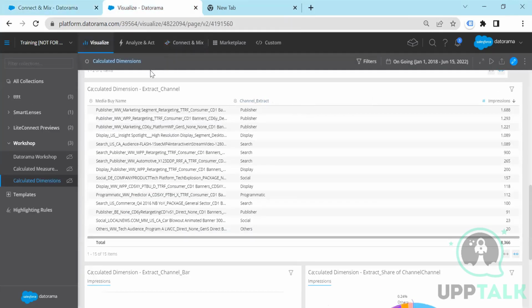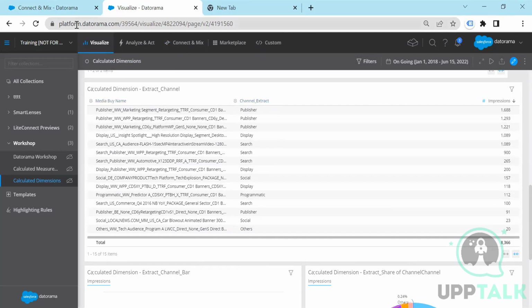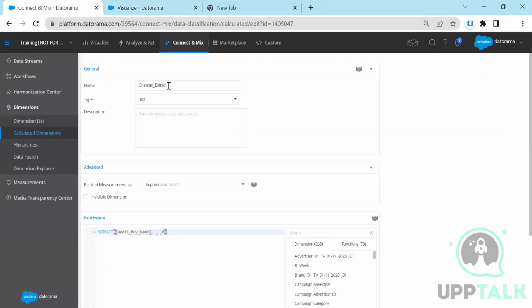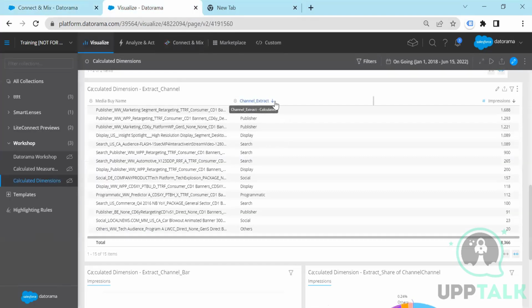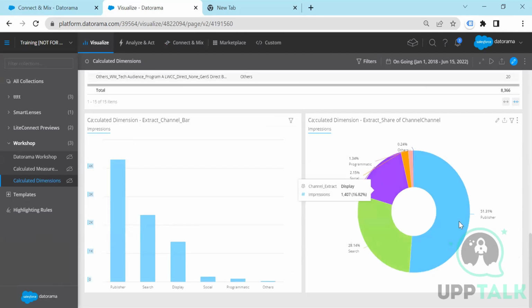Likewise, if you see this example over here, we have the media by name and we have the channel extract. So this was the channel extract dimension that I've created. And when I drag it over here, it basically pulls up the first delimited value along with the impressions. So now, using the publisher and the extracted channels and impressions, we can create graphs, which were previously not possible because it was a part of the media by key.